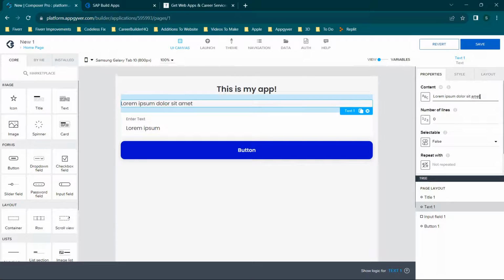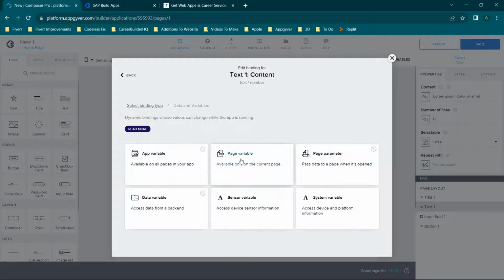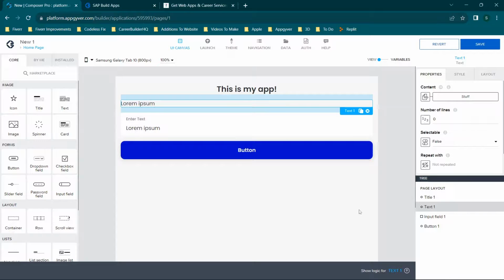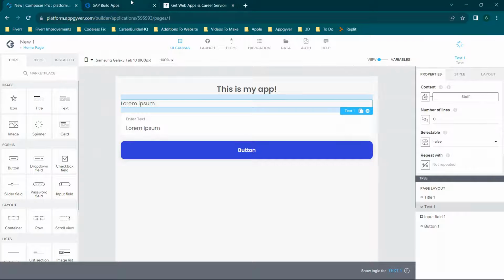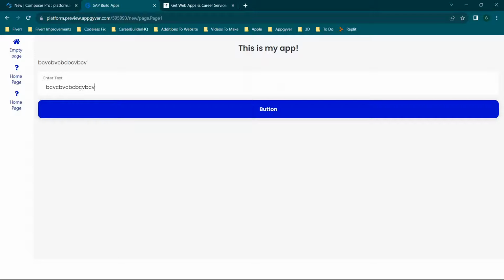And then you have the option to change this here, for example. So we could go to data variables, page variable, and make it stuff also. So let's see what that does. So now we're going to go here and we'll just start typing. And you'll notice as we type, the text appears up here because this is what the variable stuff is.